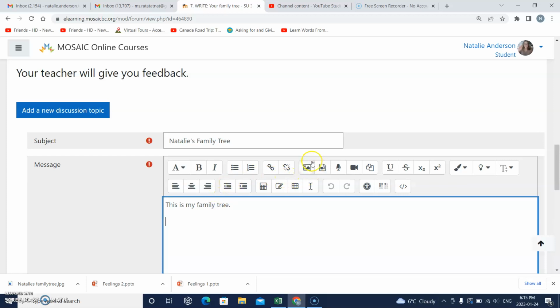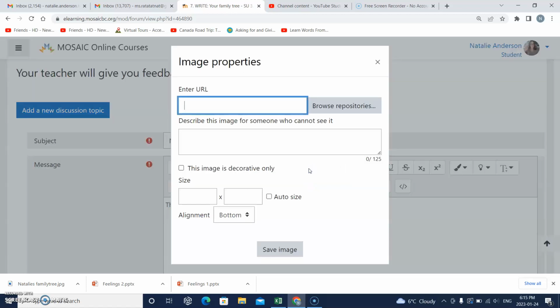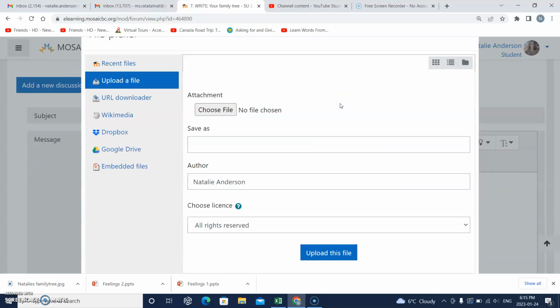So first I'm going to click on this button. It's the image button, and it has like a little picture of mountains and a sun. So that's the image button. I'm going to click this, and then it's not a website that I want, a file on my computer to share. So I'm going to click Browse Repositories, this gray button. Okay, and then it will say Choose File because I want to upload a file from my computer. So I'll click here.